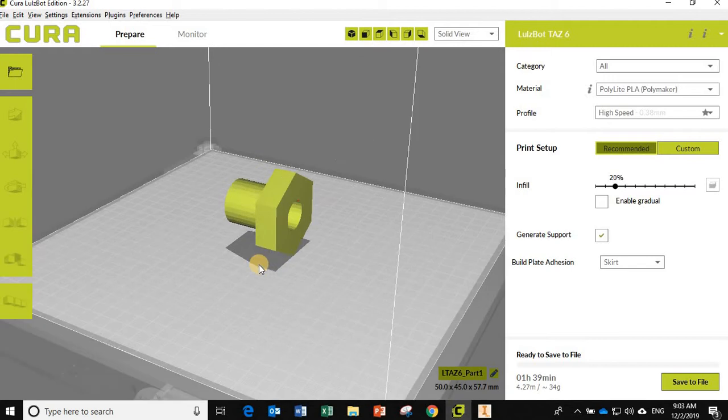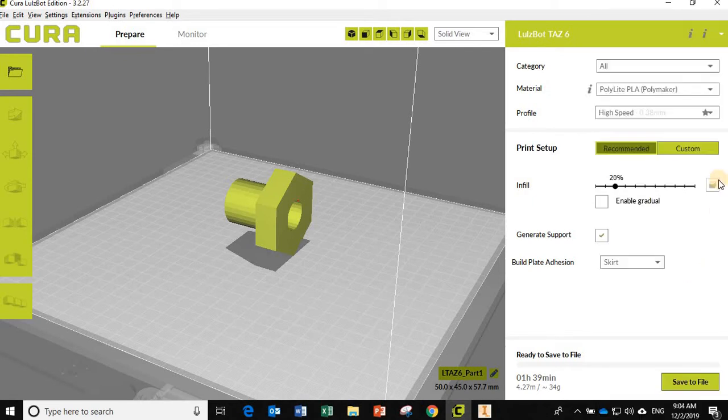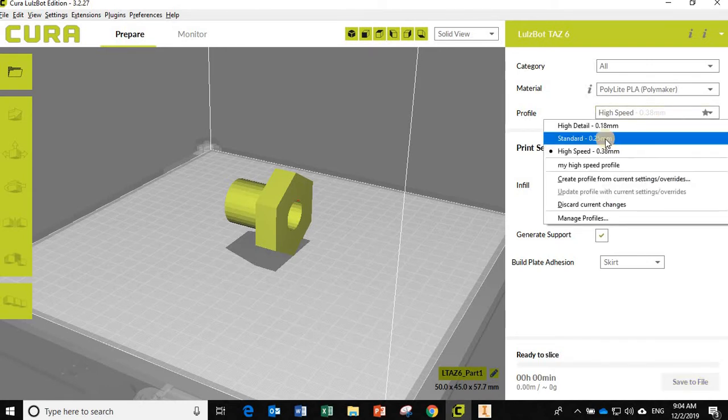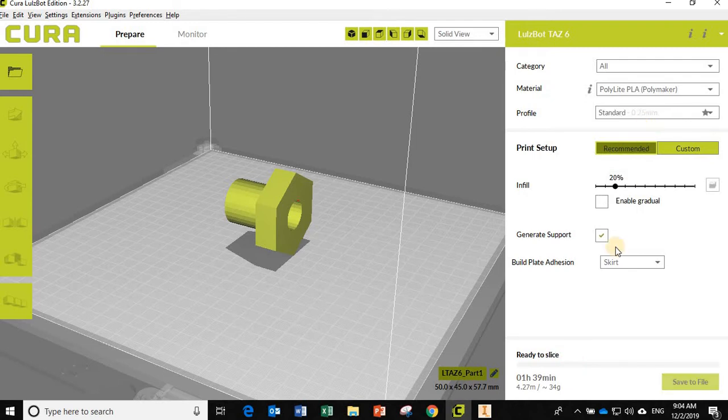Okay, let's first come look at some settings up here. The first thing you'll want to do is make sure that your material is set to Polylight PLA here. This is the type of material that we'll be using, so you need to set that. The next thing you'll want to do, you could set this as standard. What this means, it means the different heights of the layers. On a standard height, the printer is going to take a longer, or that part will take a longer time to print.